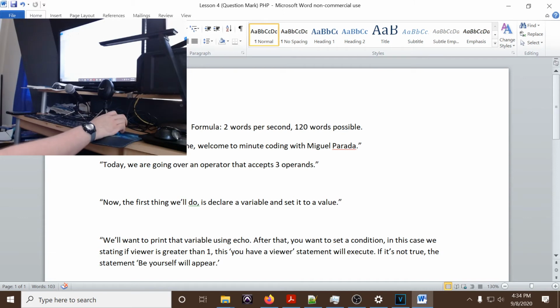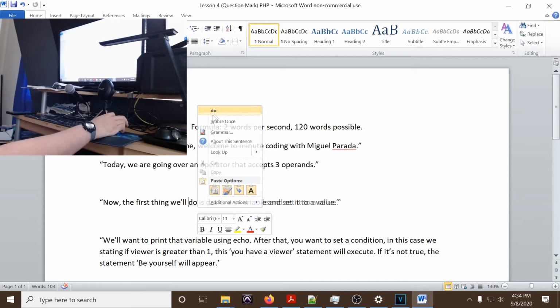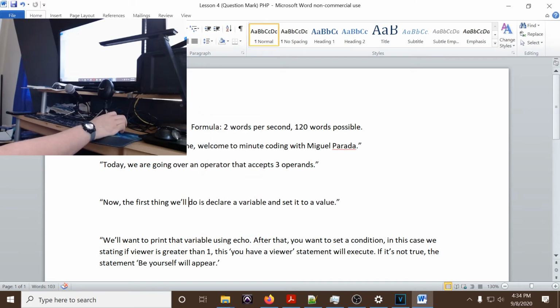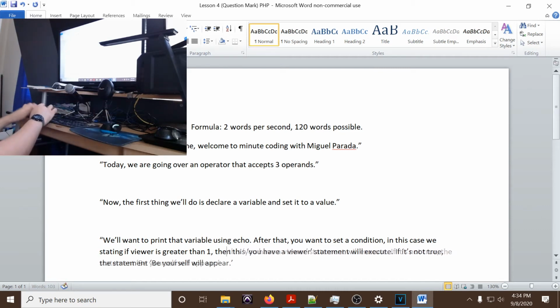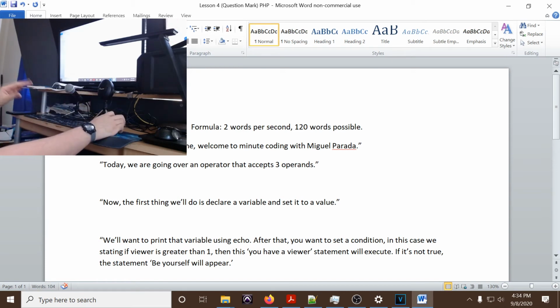All right. Okay. First thing we'll do is clear that, set a value. We'll want to print that variable using echo. After that, you want to set a condition. In this case, we're stating if a viewer is greater than 1, then you have a viewer. Then, if viewer is greater than 1, then this you have a viewer statement will execute. If it's not true, the statement be yourself will appear. Okay. You gotta sometimes deliver it with that emphasis right there.